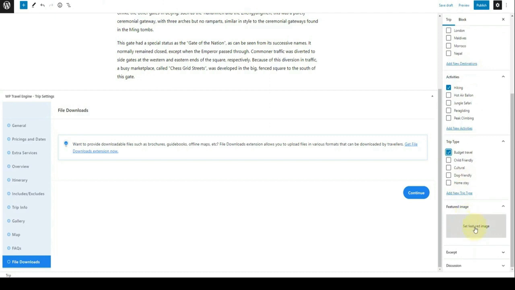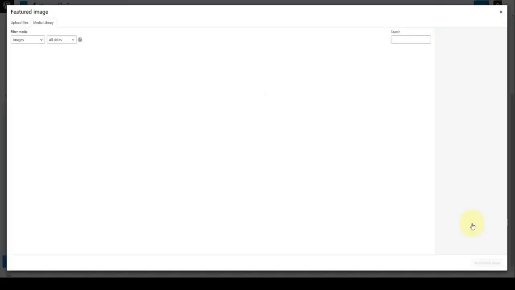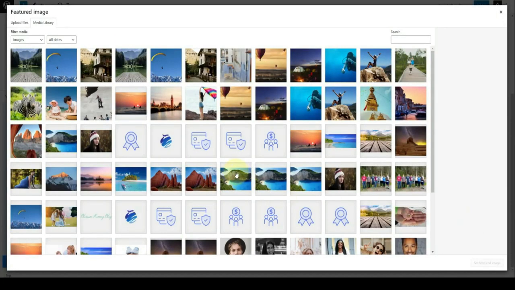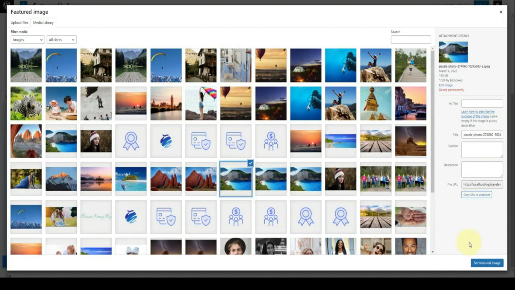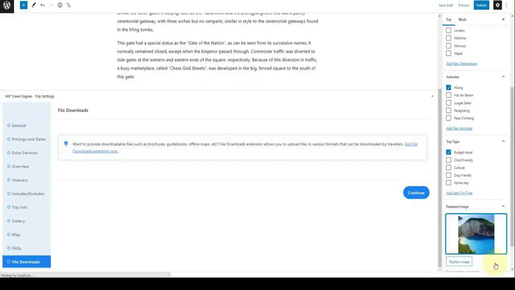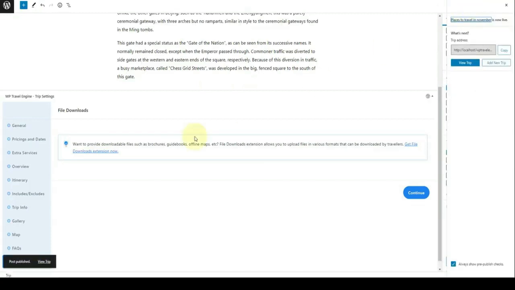Now, let's add in the featured image. Click on Set Featured Image. Select the image of your choice and click on Set Featured Image. Finally, click on Publish. And we will view the trip in the new tab.